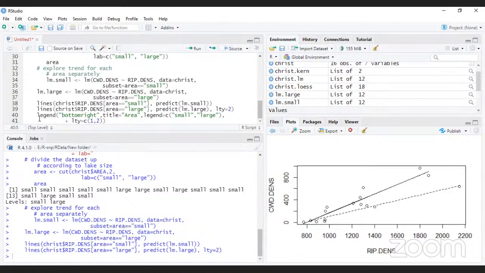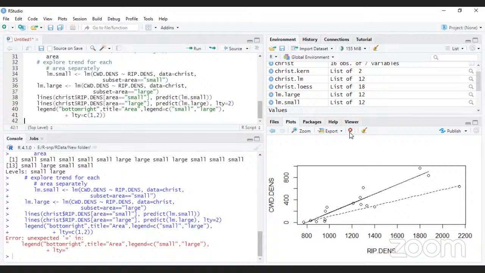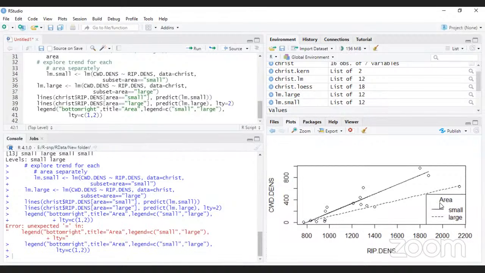And now you can see this is a legend function. So legend, what it does? Okay. You can see that it has created the legend here. That is, the title is area and legend is small and large. So I think everybody can understand this. Yes, sir.